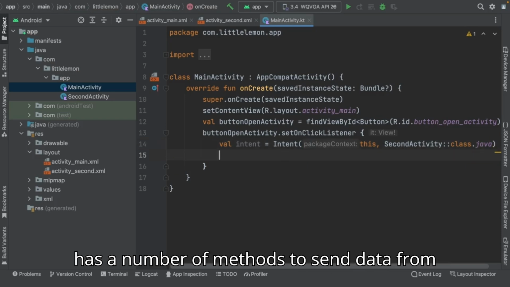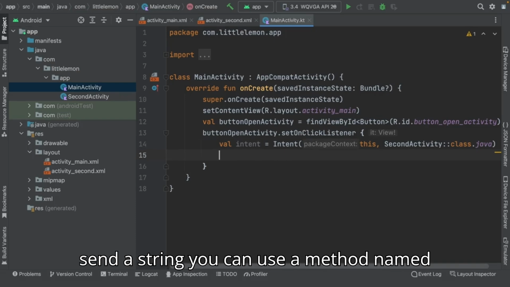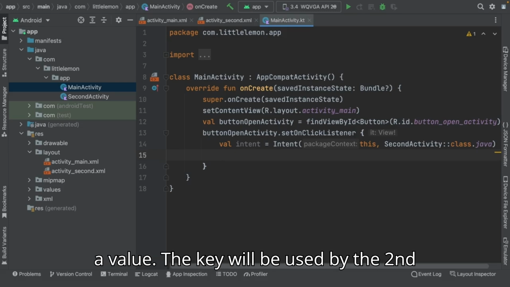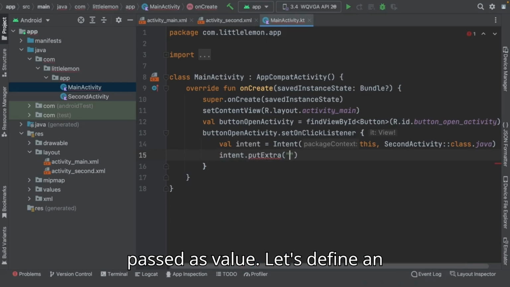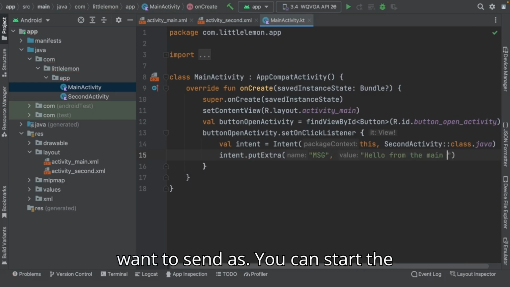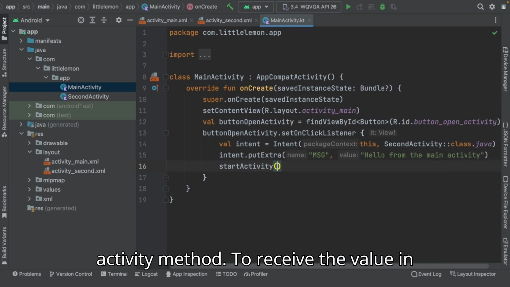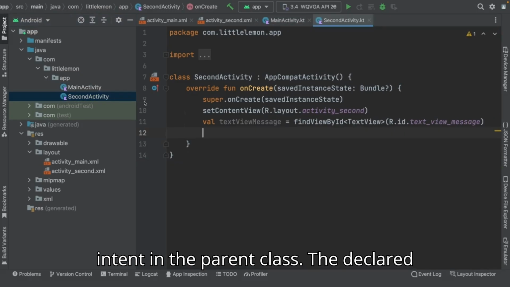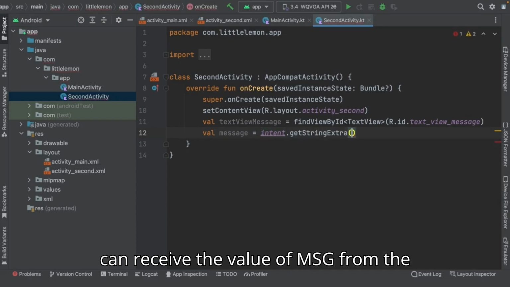The Intent class has a number of methods to send data from one activity to another. For example, to send a string, you can use a method named putExtra and pass to it a string key and a value. The key will be used by the second activity to identify and receive the data passed as value. Let's define an arbitrary key, MSG, and a value, Hello from the main activity, that you want to send. You can start the second activity by using the startActivity method. To receive the value in the second activity, you can use the declared intent in the parent class. The declared intent ensures that your second activity can receive the value of MSG from the main activity.